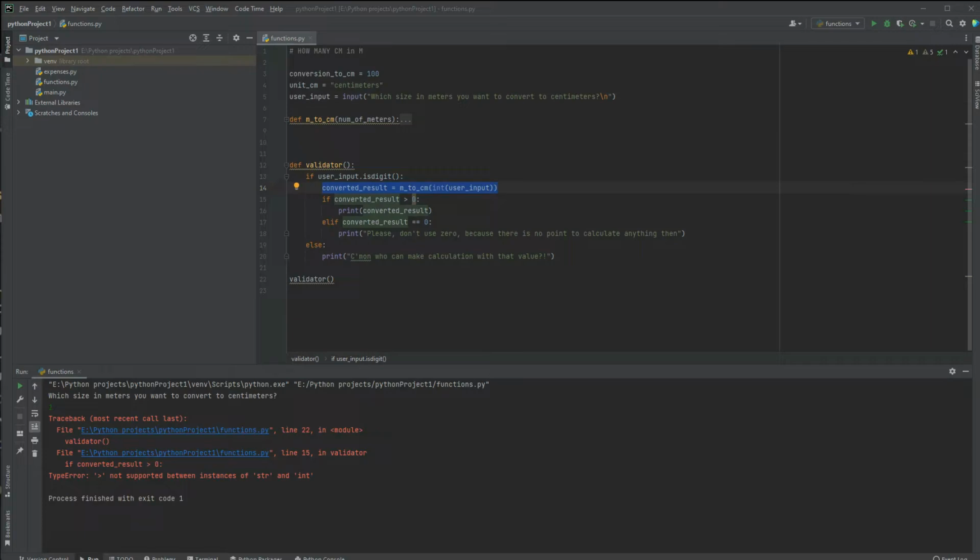We can define something like this. Instead of this line, converted result, and here is the nested function, we can call this variable user input value, for example. It will be a little bit confusing, just follow me. User input value. And here we will define that it is the integer of user input.